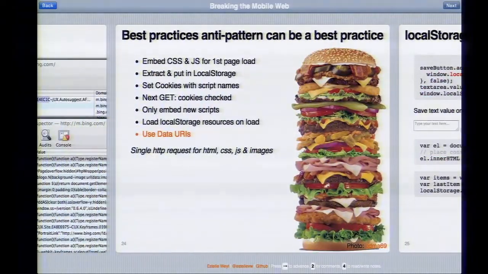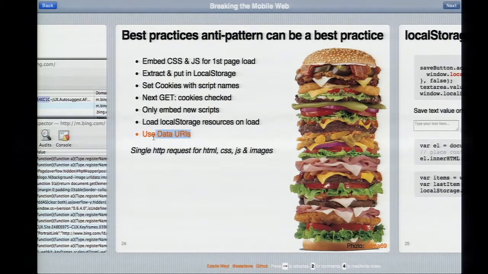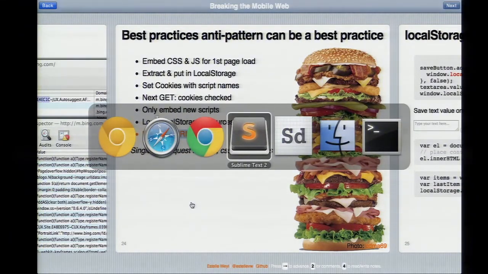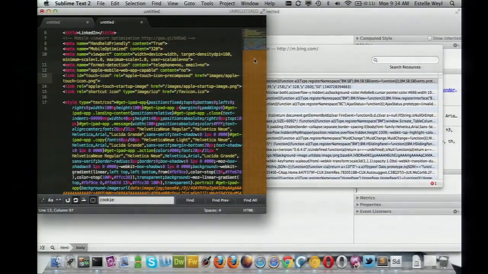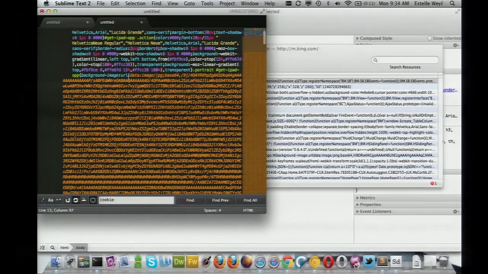And then they use data URIs. And why is this orange? Oh, that's a note to myself to talk about data URIs. Data URIs are orange in my code deck because of this. This is a data URI. This is a data URI for a full-size image. LinkedIn decided to use data URIs because it's faster. You don't have to make an HTTP request. But they didn't optimize their image. So that's why this is what it looks like.